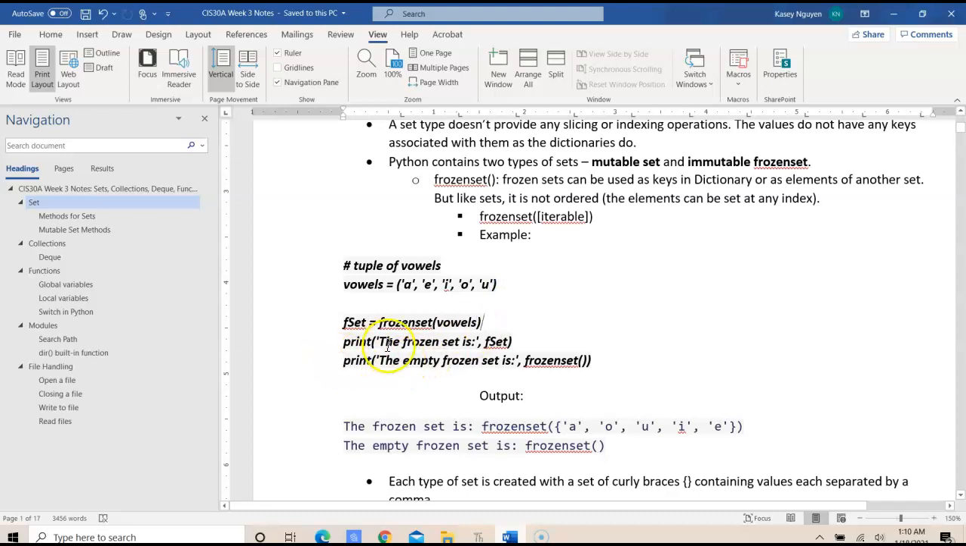Then we can simply print out the content of that frozen set by using the print method. This line says the frozen set is, and we simply bring in the name of our frozen set. Also, if we wanted to have it empty, we can print the empty frozen set is, and with the empty one you simply put frozenset, and that would allow us to print out the frozen set. So here you can see the output.